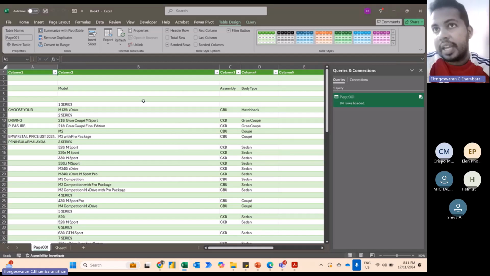And this is not the report that my manager wants. So what you can do is, if you accidentally pressed load, no worries. What you can do is go to your right-hand side, where you have Queries and Connections.